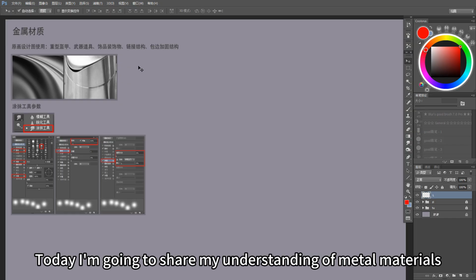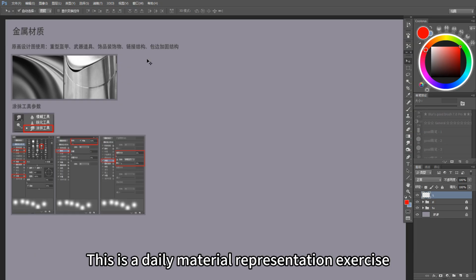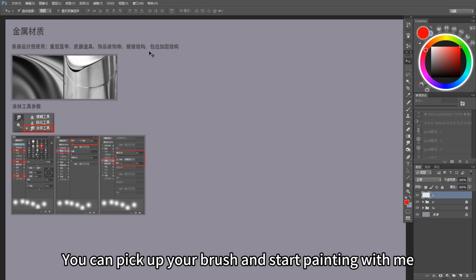Today, I'm going to share my understanding of metal materials. This is a daily material representation exercise. You can pick up your brush and start painting with me.